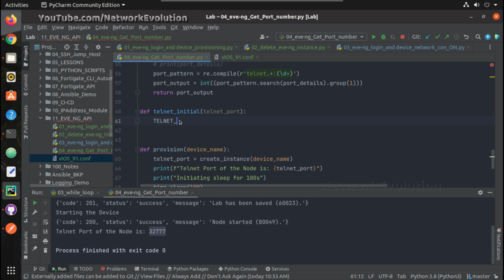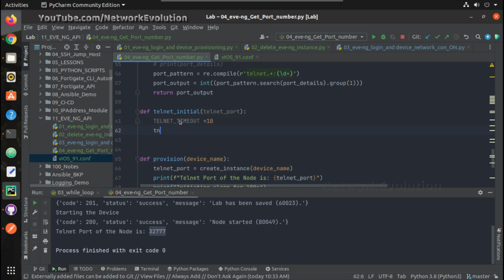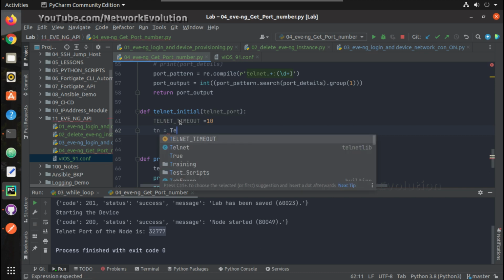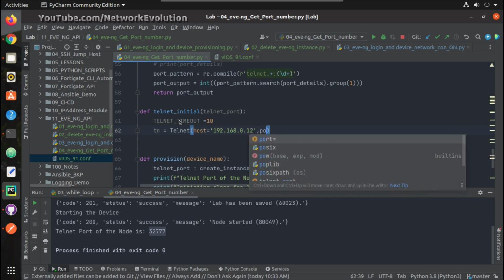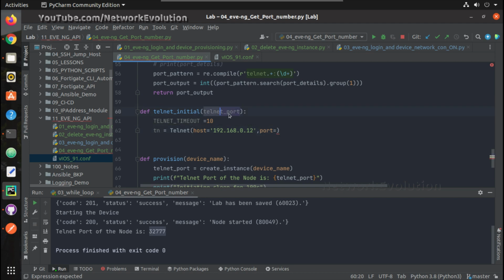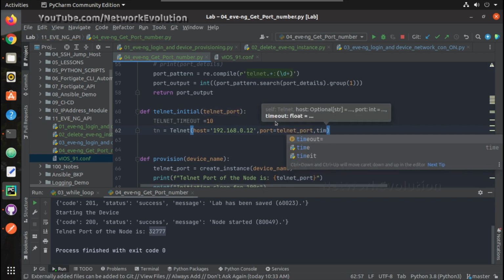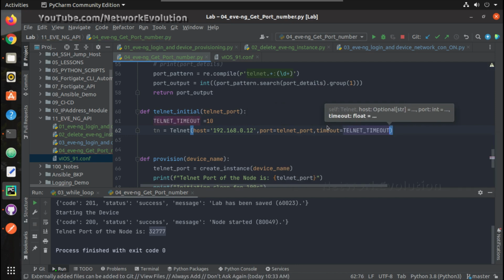I'll give telnet_timeout here. I'll give a 10 seconds timeout for the telnet connection. Then another variable, telnet host, is going to be our EVE-NG, 192.168.0.12. Then port is going to be this port number that we are going to receive from the other function. So telnet_port, then timeout is going to be telnet_timeout.